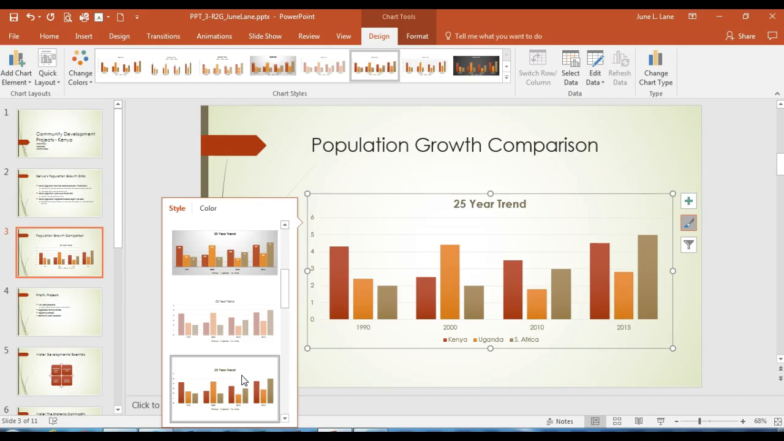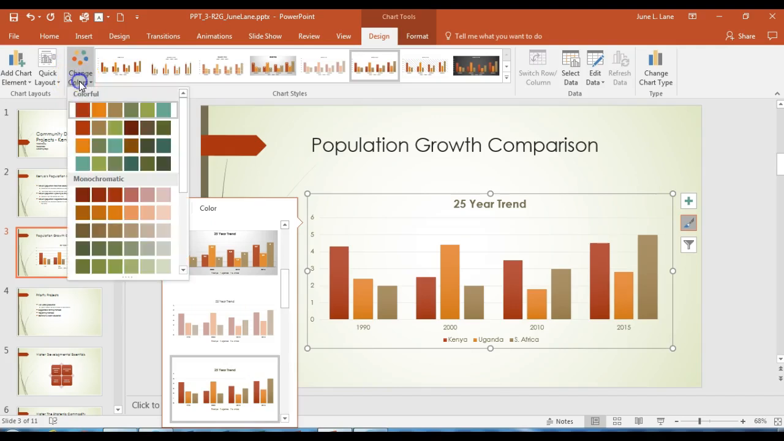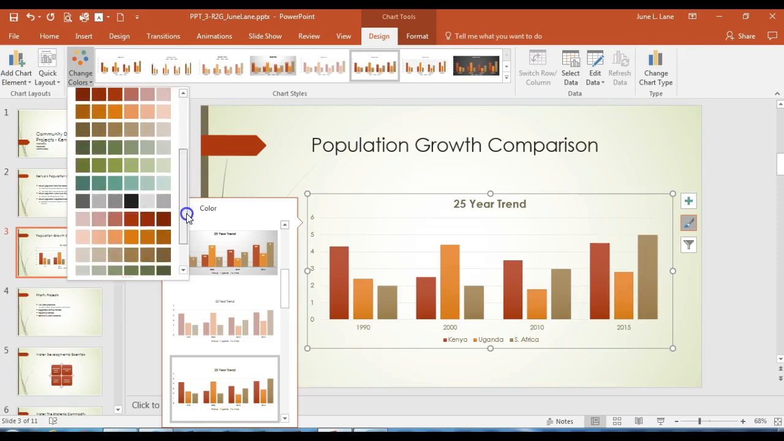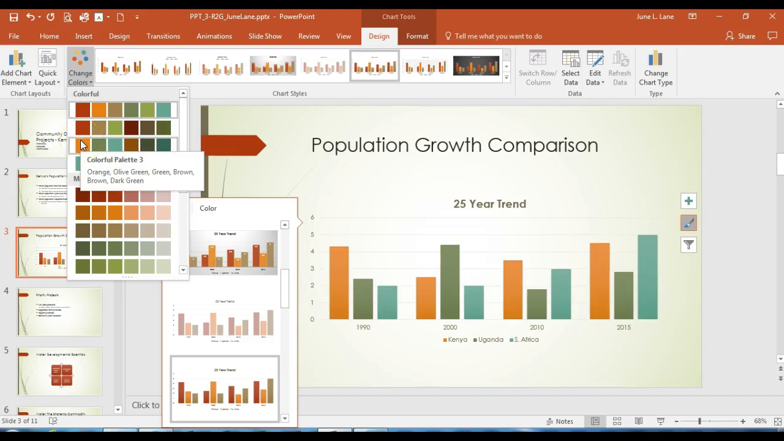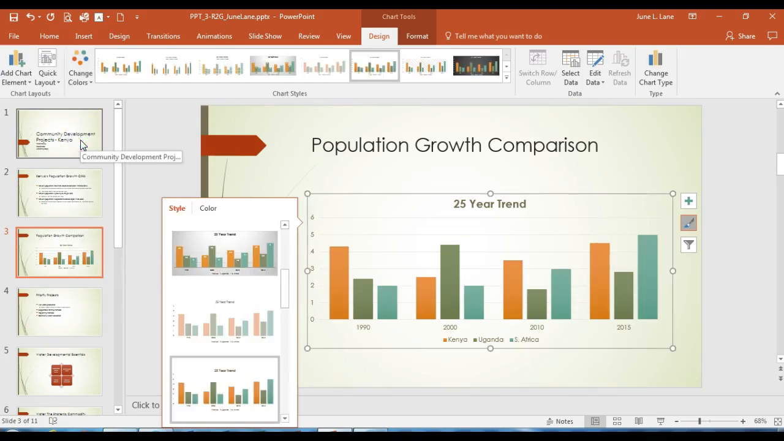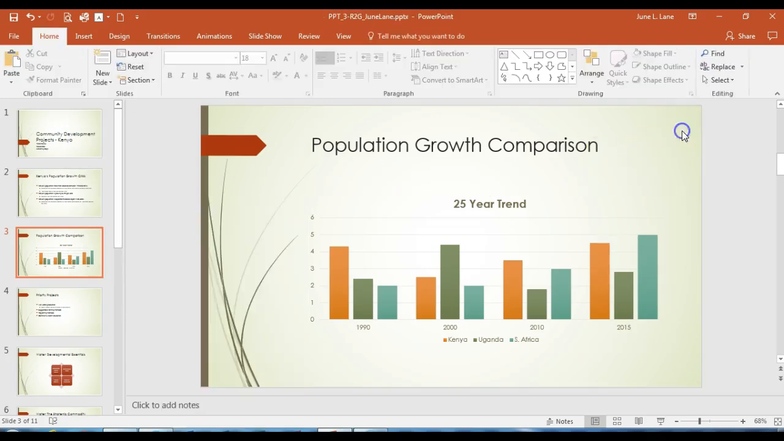We're going to go to the color at the top of our chart styles gallery. Here we see change color, and we want a color 3 palette. Looking at my options here, it's going to be in the color section, and it's number 3. We're going to click in the blank area of the slide to deselect, and then we'll save our changes.